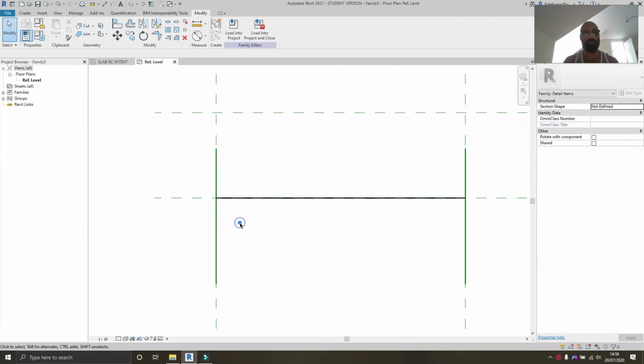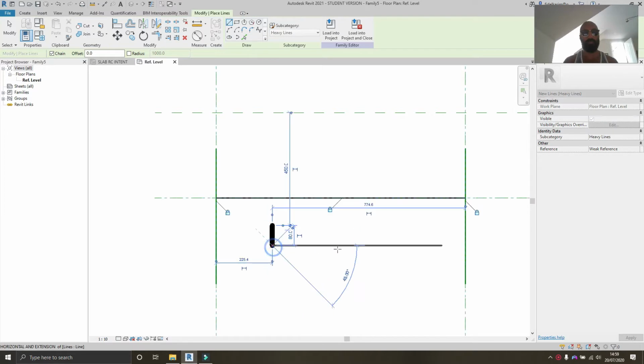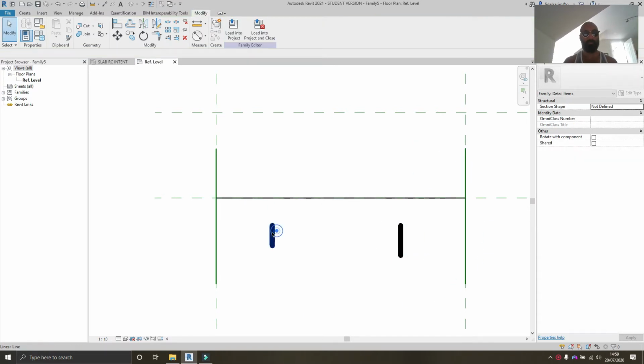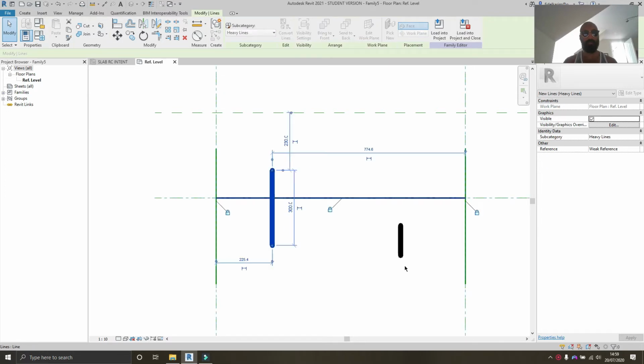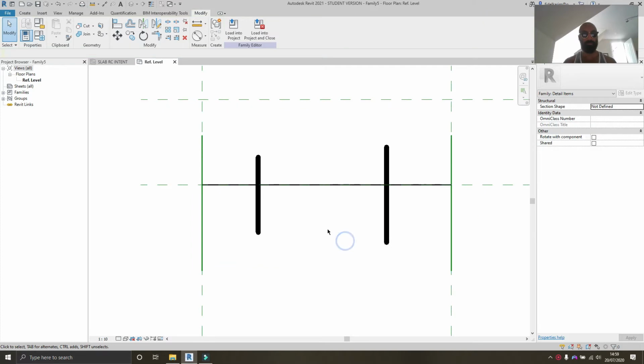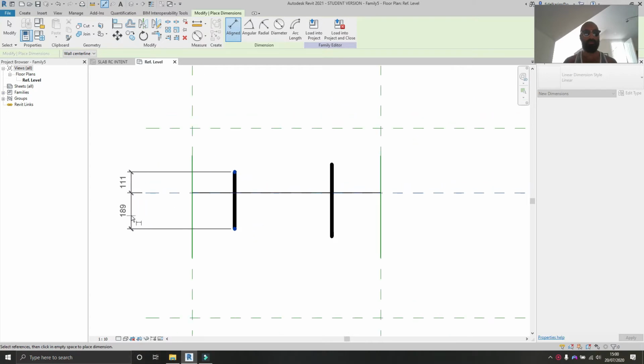So, what I want to do with that one is type LI for line. Let's change it to heavy lines. Put one down there, and one down there. So, in fact, we're going to extend it past this. Type DI for dimension, endpoint, reference plane, endpoint there, and lock. That one, that one, that one, and lock.